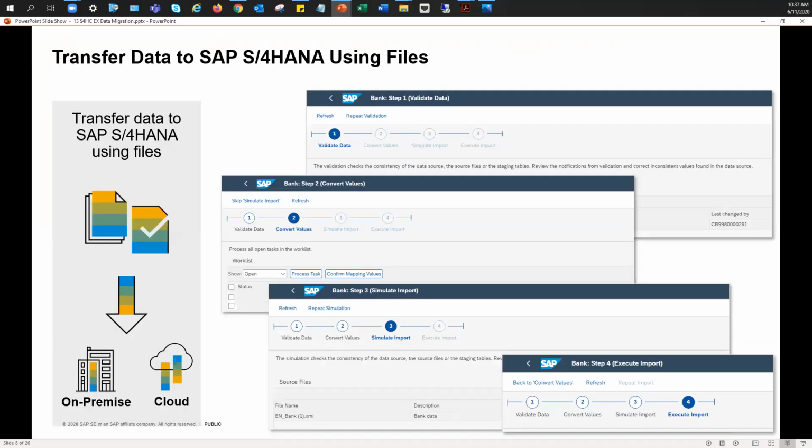So the first transition method is using files. We'll walk through this method in a little more detail, just because the staging method also follows the exact same process. You just select something at the very beginning that says, I'm going to transfer using staging tables instead of files. So number one, this is the guided workflow. You validate data, you convert the values. That is the automated mapping between the values that you've uploaded and the target S/4HANA database values that data will be mapped to, simulate the import, and then execute the import.